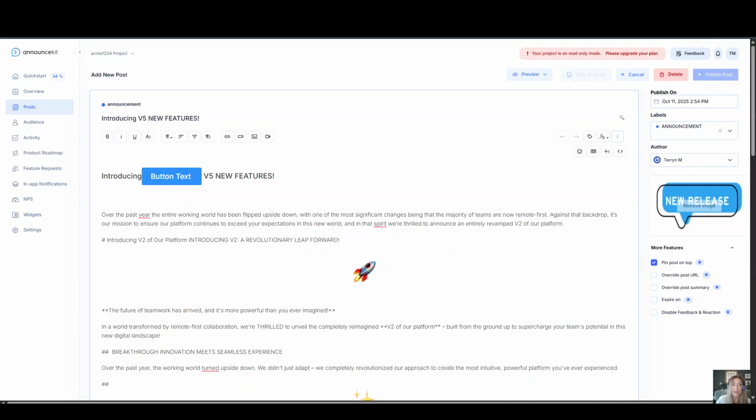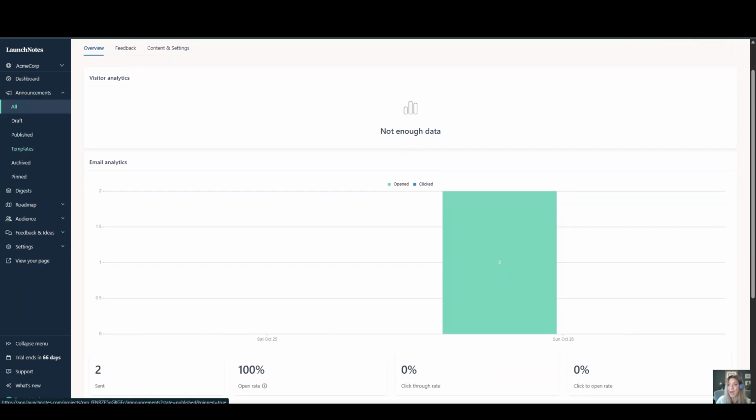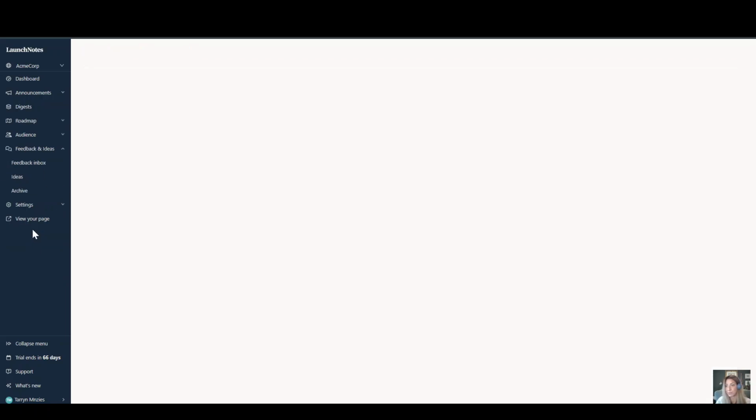Now, if we look at one of our last features that we're touching on today, because there was so much to touch on, but there are just so many great features within the tools that we can't cover everything. We do have things like feedback and idea management available within both tools that you can manage.